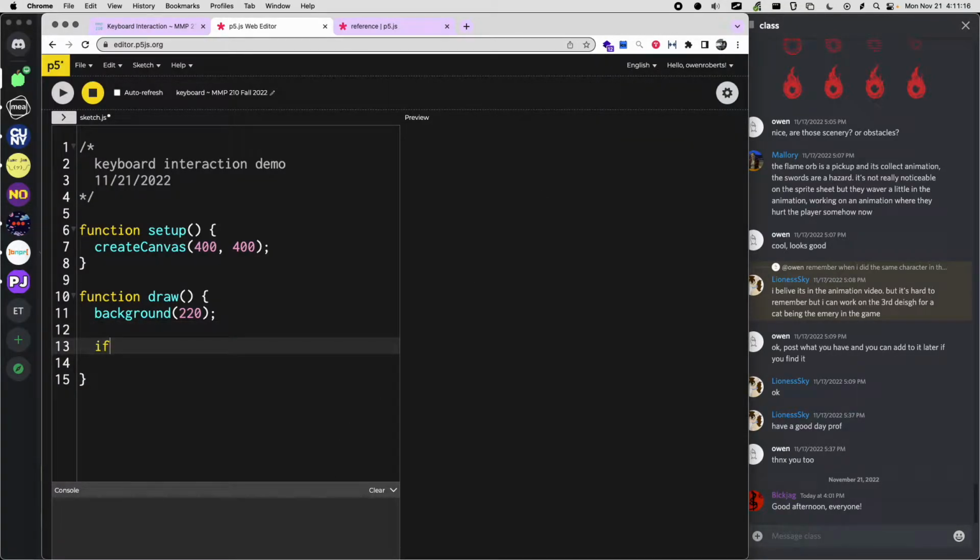So we can say if, and then we have our conditions here, key is pressed. And notice the camel case there. We have 3 words. So we start with a lowercase letter, and then the second 2 words start with a capital letter. So that's our camel case. So if the key is pressed, let's just change the background color, just a simple example. So I'll make a background color that's pink.